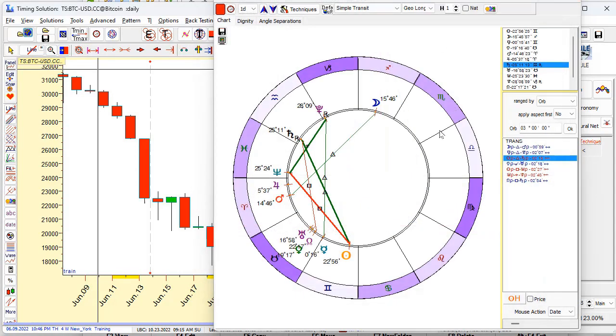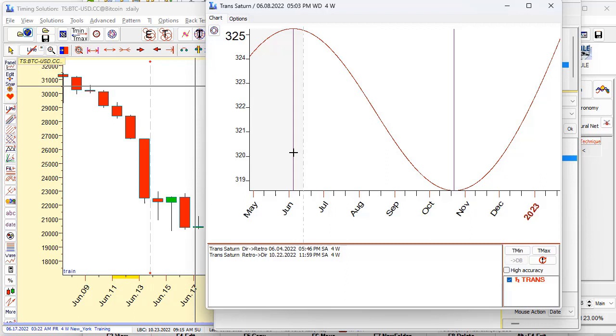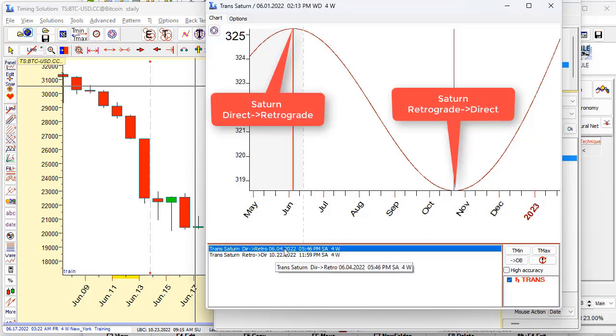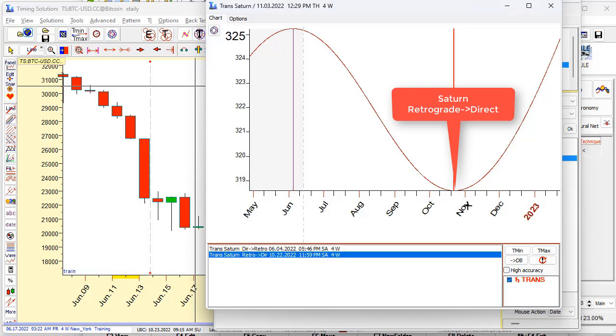In the same way you can analyze any planets. For example, we want to see how Saturn moves. Just double click on Saturn and you will see the ephemeris for Saturn. You see, it moves this way. It goes from direct to retrograde on June 4th. After that, it moves retrograde and changes direction from retrograde to direct on October 22. Soon it will be October 22. If you want to see more, here you see the position.